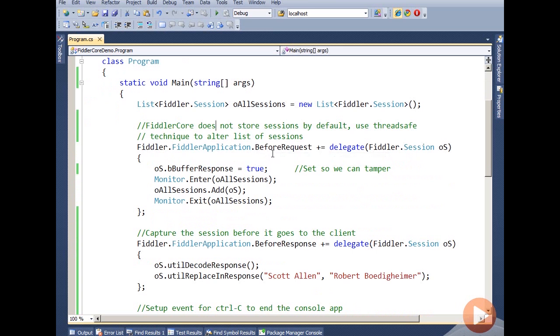properties on that class is the before request, where I can attach events that will fire each time a request is about to be sent up to the web server. So in this case, I want to tamper with the responses, so I need to set the buffer response to be true. Otherwise, by default, Fiddler Core would be receiving the response from the server and immediately streaming it down to the web browser. By buffering the response, it's going to capture that entire response.